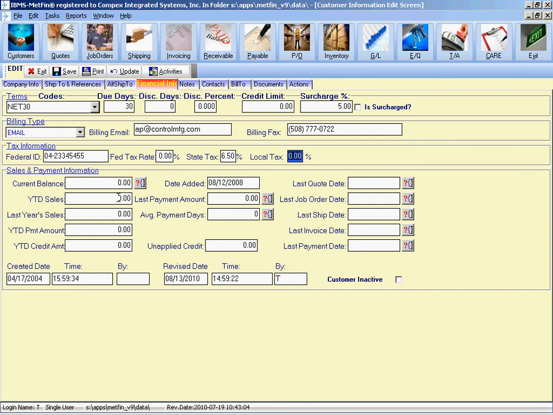These fields right here, sales and payment information, are automatically calculated by the system. So each time, let's say you receive an order and you generate one invoice for them, then it will show up how much they purchased, how much they paid last year. For a new account, most of these are going to be zero because there's no history. But as you have more and more history, these fields will reflect the actual value of that current year.